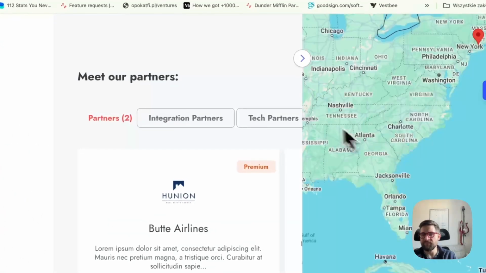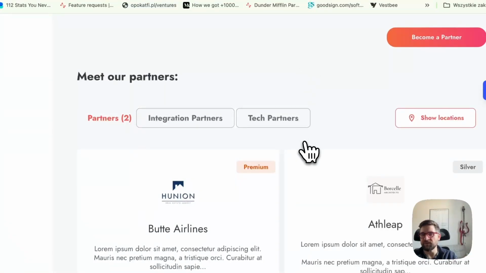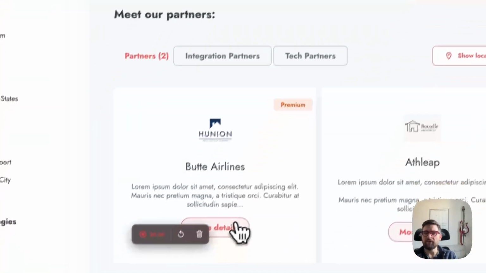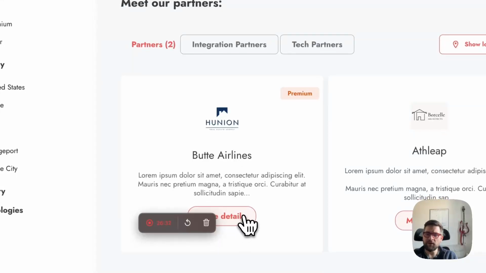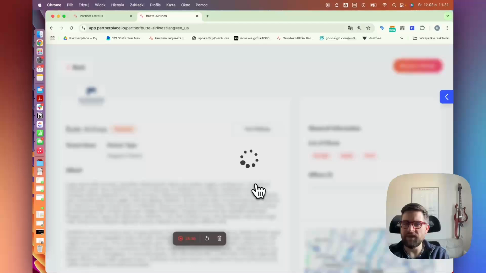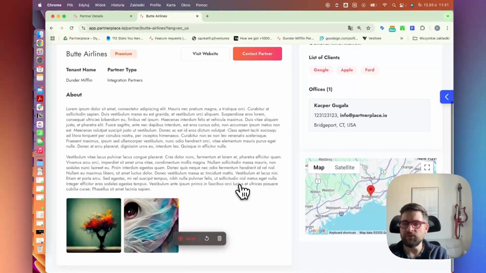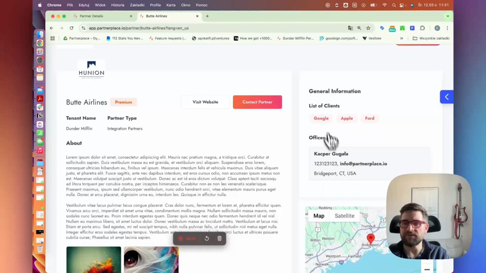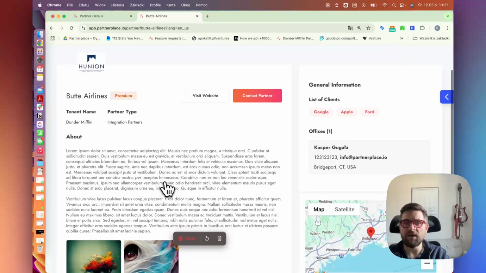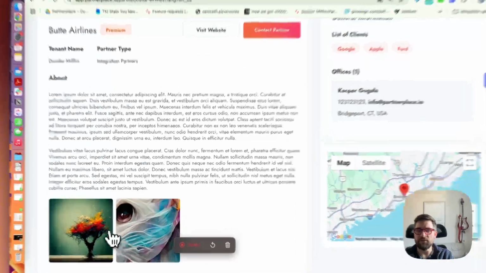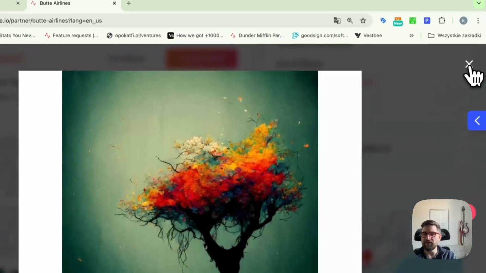We also have things like maps here, so we can find the nearest partner to you. But the cool thing about this is that if you click on a partner, they actually have a landing page which contains all of the information that they control. So you can see here that they have offices, list of clients, some data, that they have some screenshots, which you can also check in more detail.